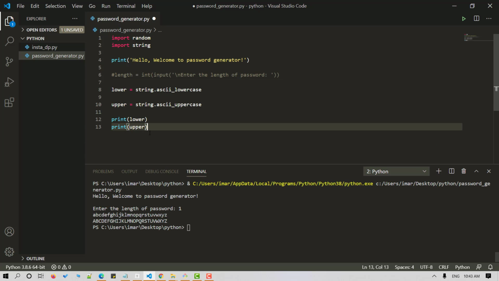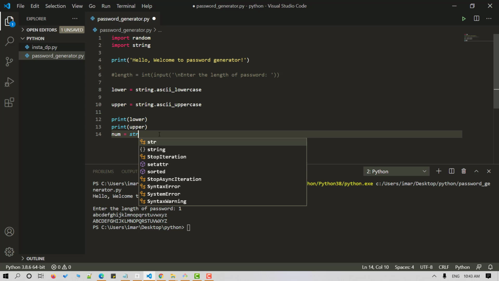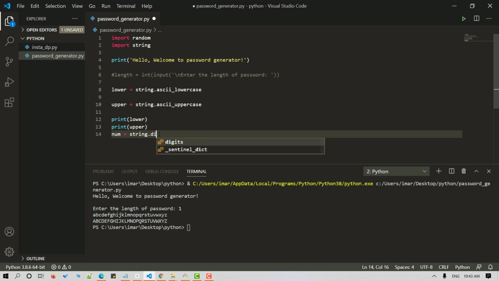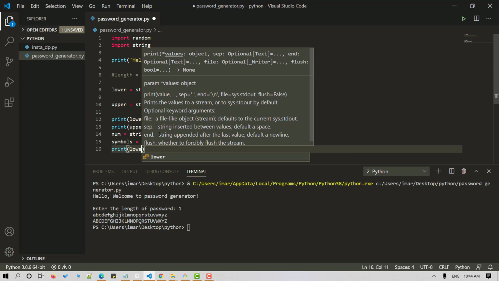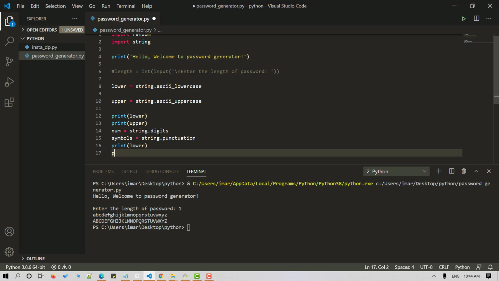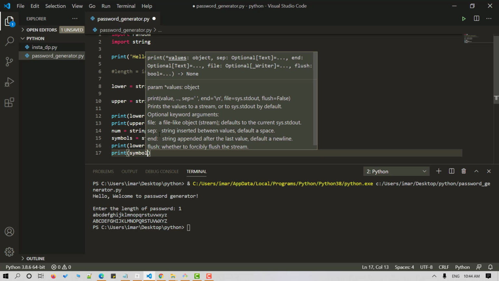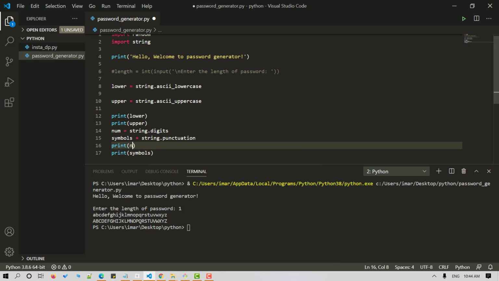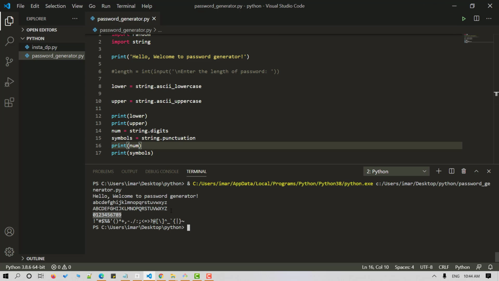Next, let's go for numbers and symbols. So I'm storing numbers in num, that's string.digits. And now we'll store punctuation in symbols. So string.punctuation. Let me print it out for you. Let me clear the screen. Let's run. So here we have our digits and symbols.